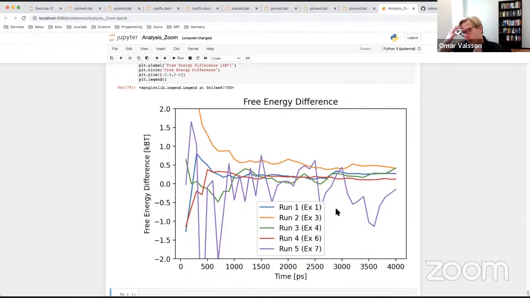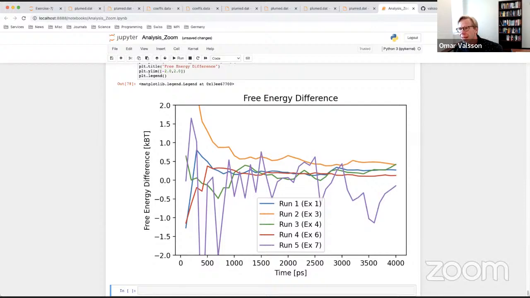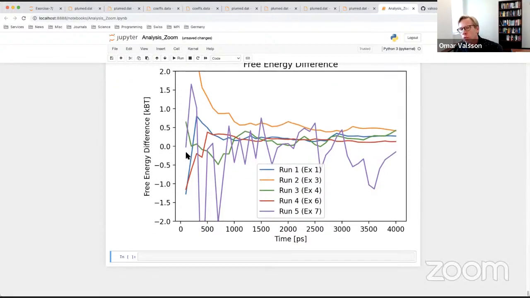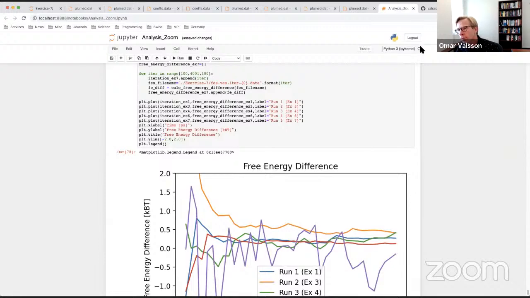One thing which I didn't mention is that here I only calculate the free energy difference directly from the bias potential. But in principle, you could also calculate the free energy difference from the reweighted FES. You could create a new loop to do that, and that's also easy to do. Okay, so this is more or less the solutions from this tutorial.